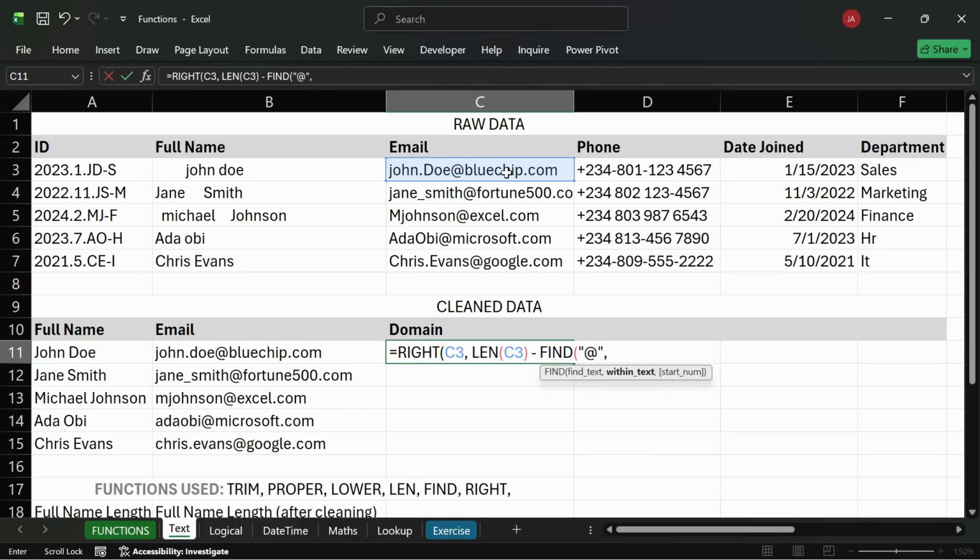Okay, within which text? Within this text. You can see that they all maintain the blue color because I'm selecting the same place, and then I close it, and then I close the last bracket. Now let me explain this before I hit enter.